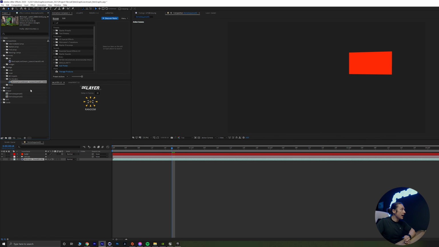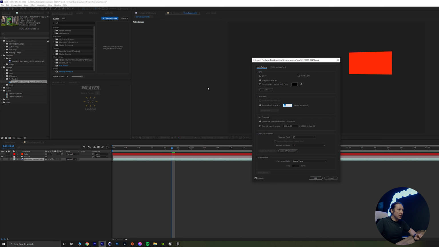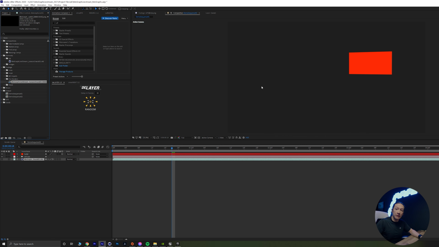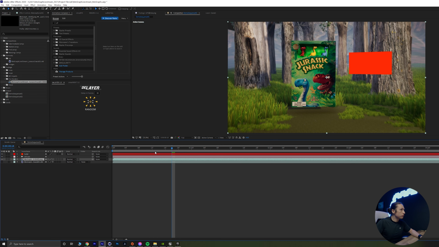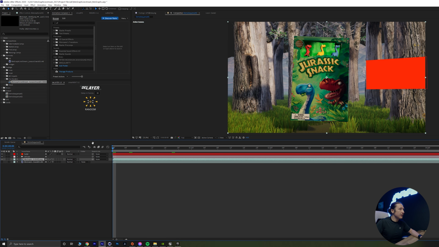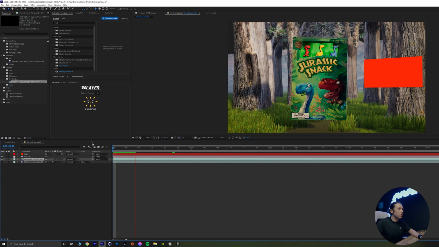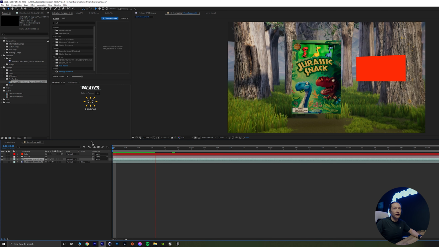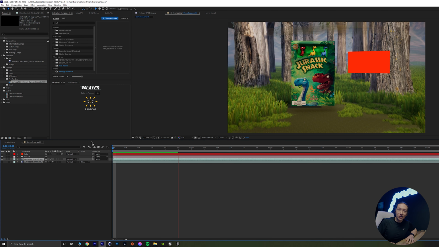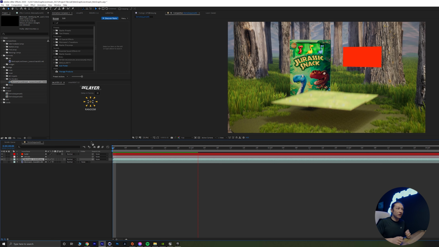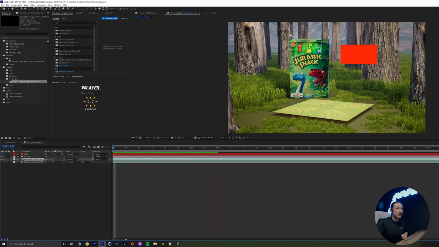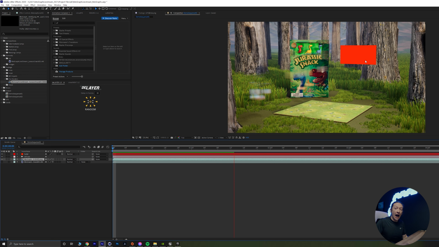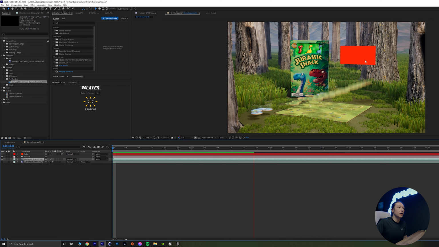So we'll import that, we'll hit Control-Alt-G on the keyboard and set that to 24 frames per second, and we can drag that right there. And hey, look at that. There's a PNG sequence from Unreal into After Effects. And we have this solid right here. And I'm going to replace that with a logo.